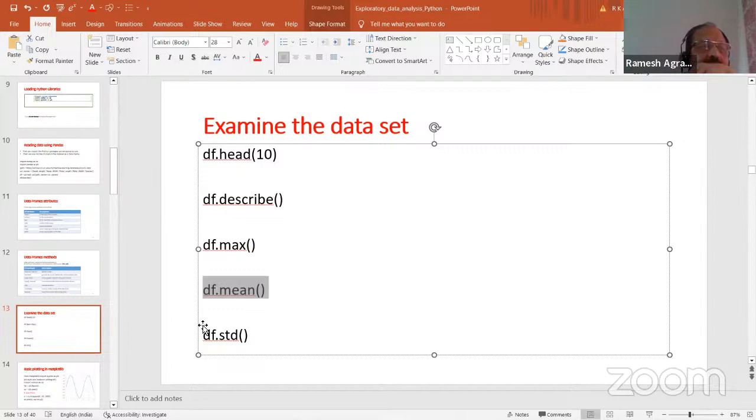Who else? Other than Sanjay, Dipti, what about others? Okay, Sumit, fine. Abhilasha, good. Sunil Kumar Jha, good. तो ये सारा कुछ आपने कर लिया. DF dot max, DF dot mean, DF dot STD, standard deviation.